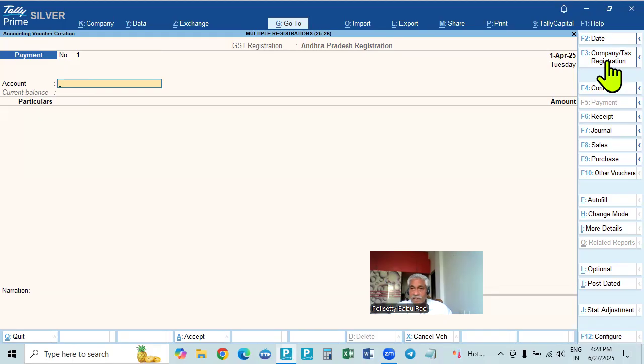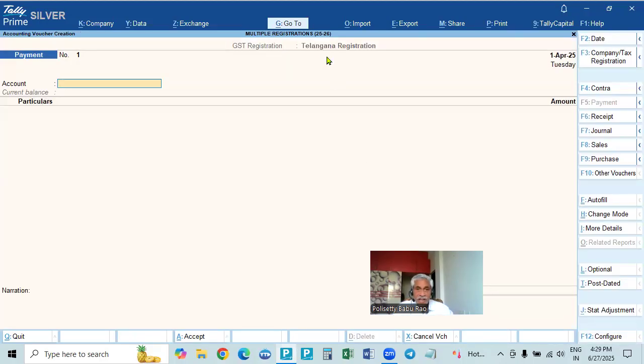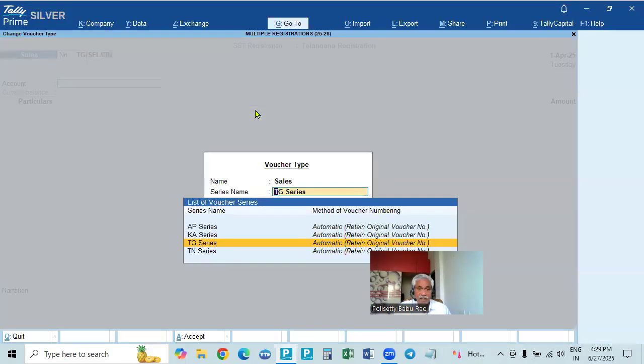So go here, select company registration. If you want to make entries from Telangana, select Telangana. So Telangana registration is selected. Okay. Now the registration name is selected. Now I have to select the series. For what series? For sales. The series will be created for the sales voucher. Then go to sales, F8. You go to F8 sales.